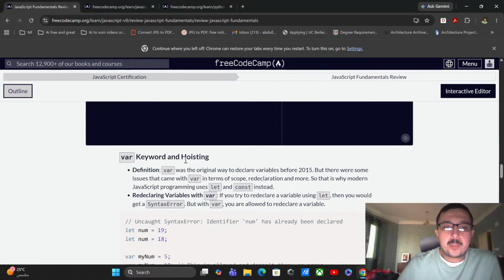Var keyword and hoisting. Definition: var was the original way to declare variables before 2015, but there were some issues that came with var in terms of scope, redeclaration, and more, so that is why modern JavaScript programming uses let and const instead.